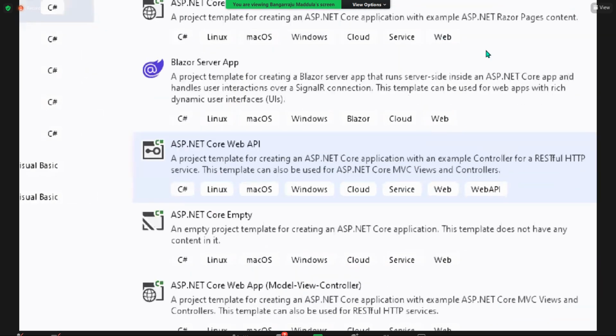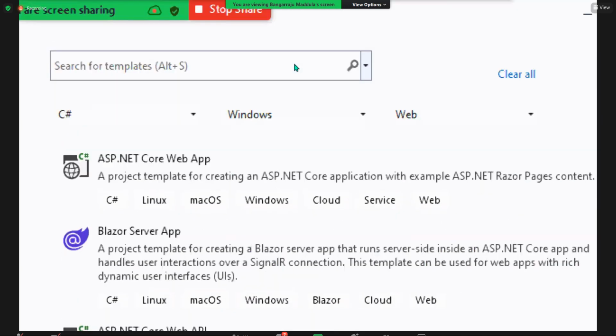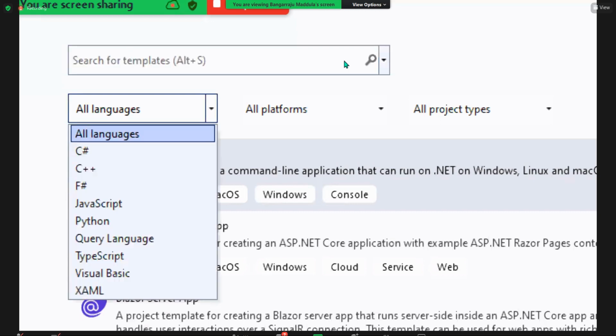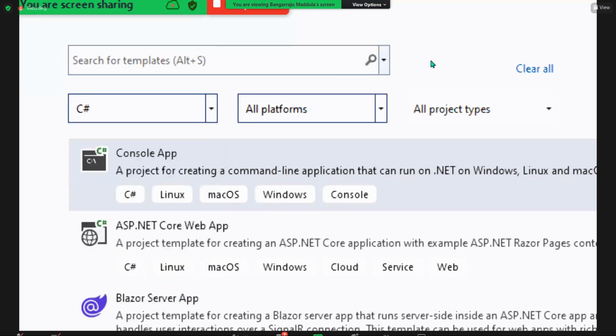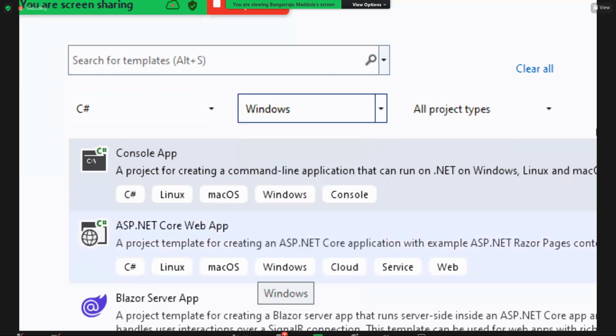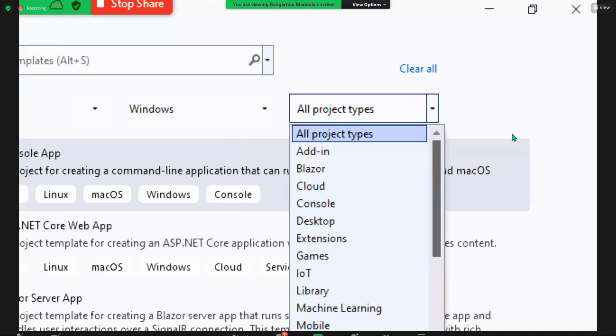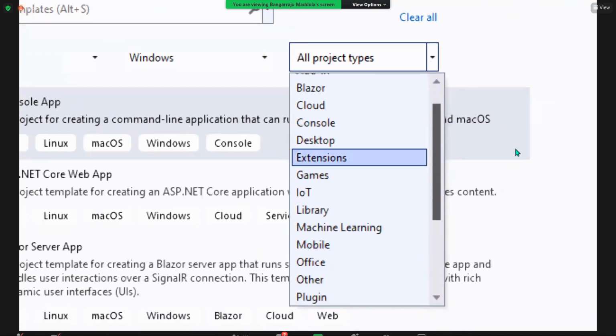It will ask you a few options. First thing, all languages. You have a drop down list, all languages. Choose your language. Second, all platforms. Choose your platform. Windows. All project types. Choose your project. What type of project you wanted to develop.